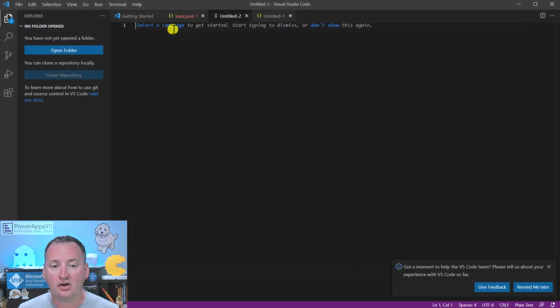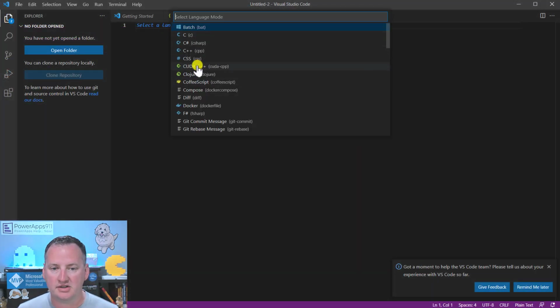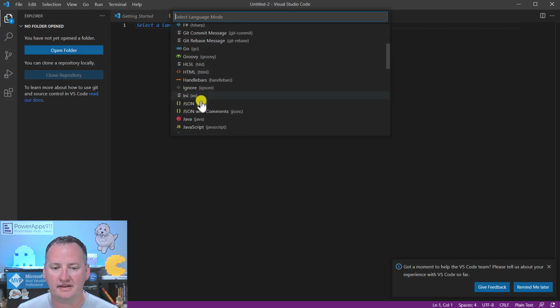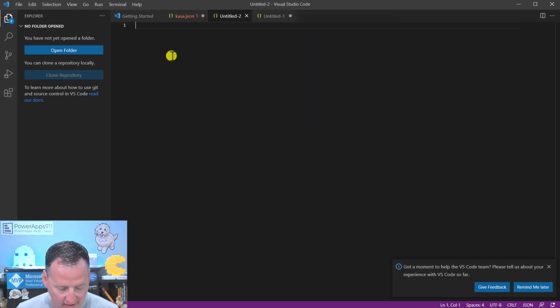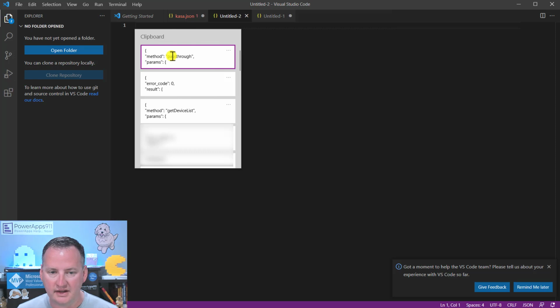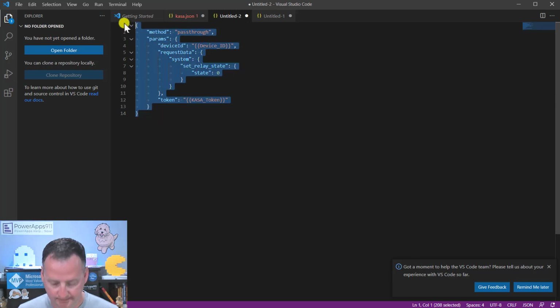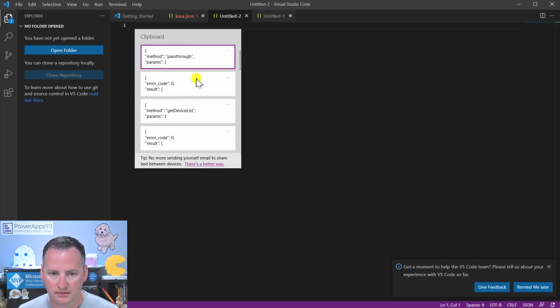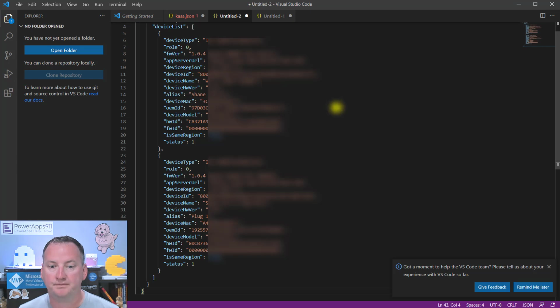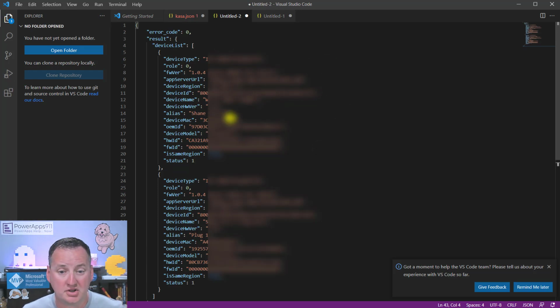All right. So I did a new file in VS Code and I'm going to select the language and tell it it's JSON because it's going to make my life easier to read stuff. And then we're going to do our Windows V again and paste in. So that was the code for turning it off. So I don't want that one. Delete that. We'll paste in this one. And so this was from earlier when we got back all the devices, right? We use this to help our parse JSON.